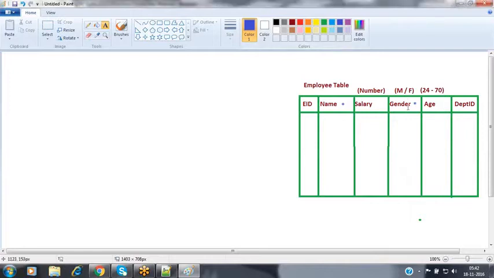So we have to specify the gender value. Only one value we have to specify, either M or F, any of the characters. When coming to the age, it should be between 24 to 70. This is the age the user has to enter, and the department ID.